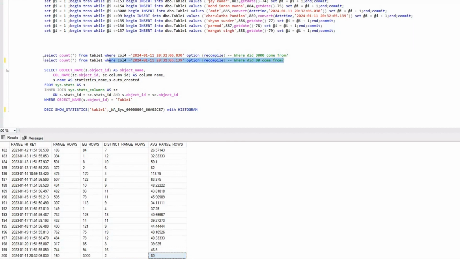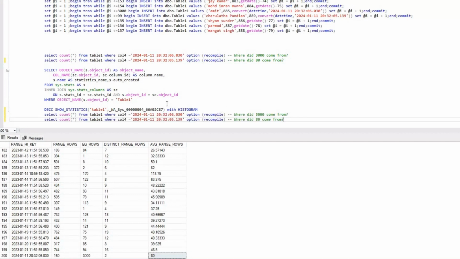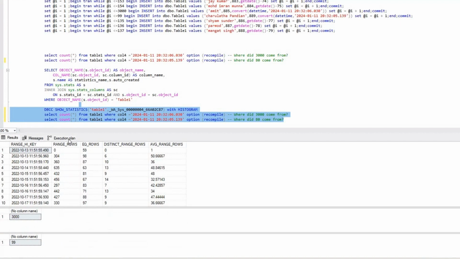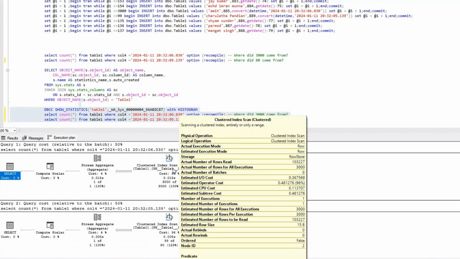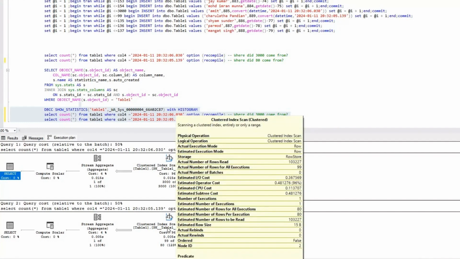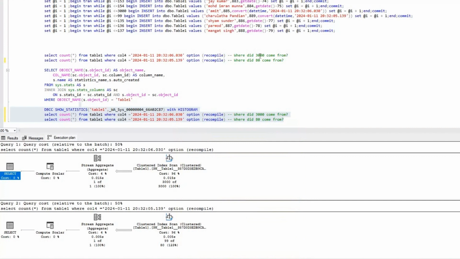Now I'm going to execute these queries side by side, and we will look at the estimates. For the first query I'm able to see the estimated number of rows for all executions is 3000, and for the second query the estimated number of rows for all executions is 80, which is the same as what I mentioned here. The first query is 3000 and the second query is 80.